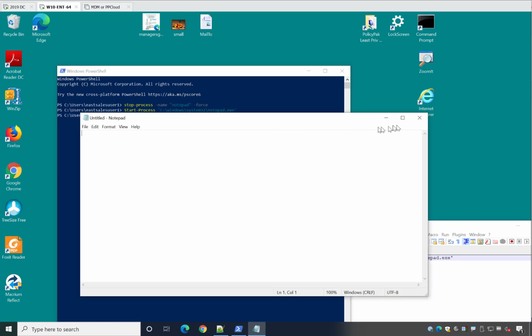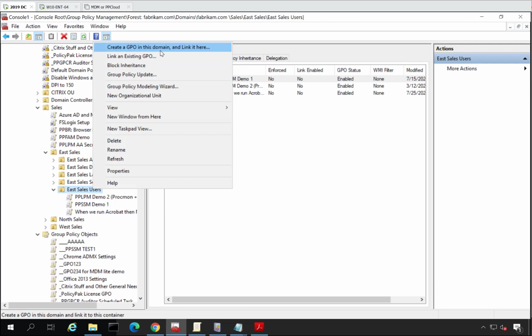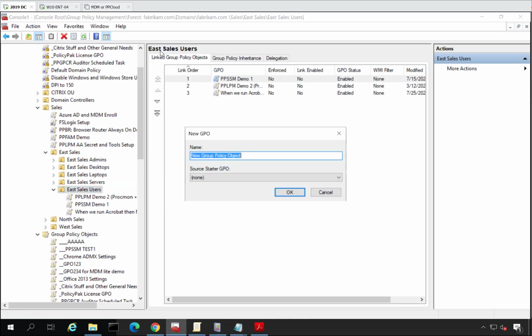Okay, so now that you've pre-tested your scripts, you're ready to go into Group Policy land, and of course this works perfectly well in MDM or PolicyPak Cloud. I'm just using Group Policy in my example here. So I do PP Scripts and Triggers with lock and unlock.